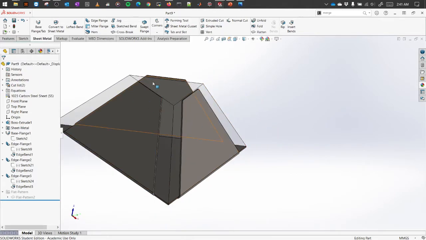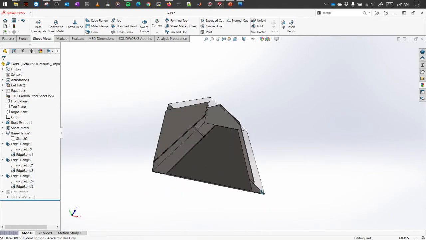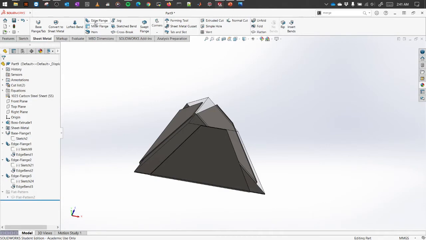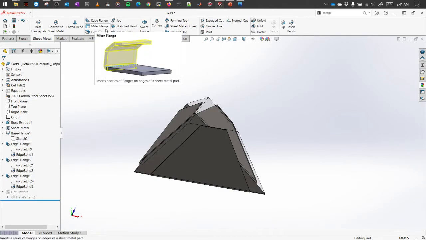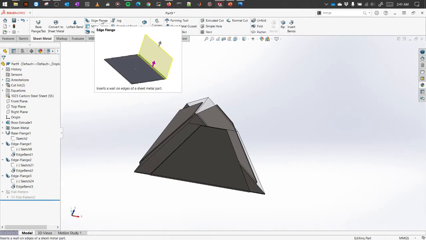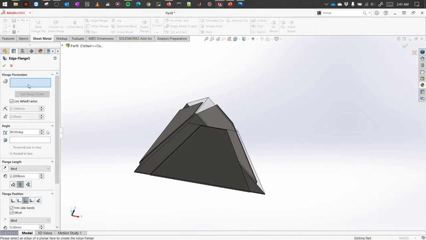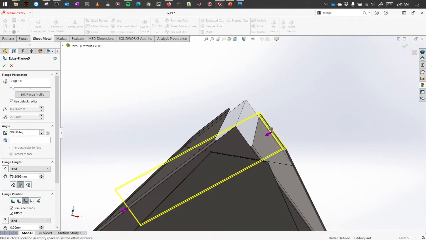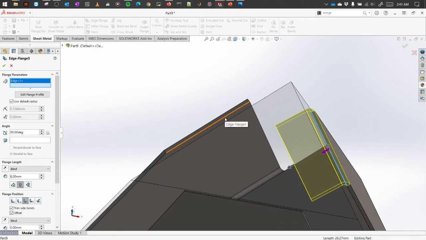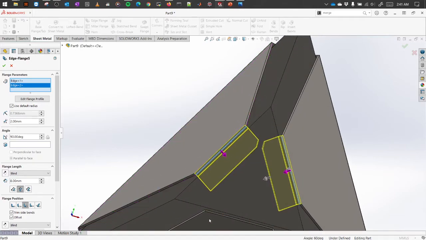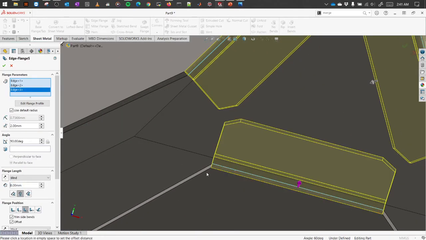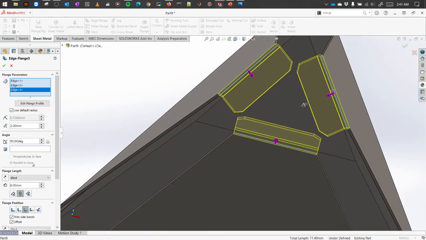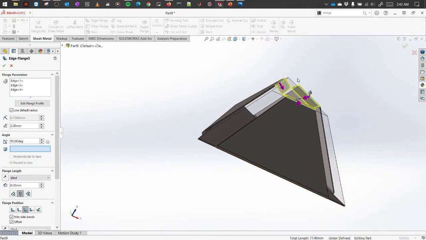Now, let's say we want to unclose it. To do that, we can either use the miter flange, which is a topic for one of our next videos, or we can also use the edge flange. To do so, let's select the edge flange like before. Select the flange parameters, and we're going to select this edge here. Let's just give it some parameters. Also select this one, and also select this one.